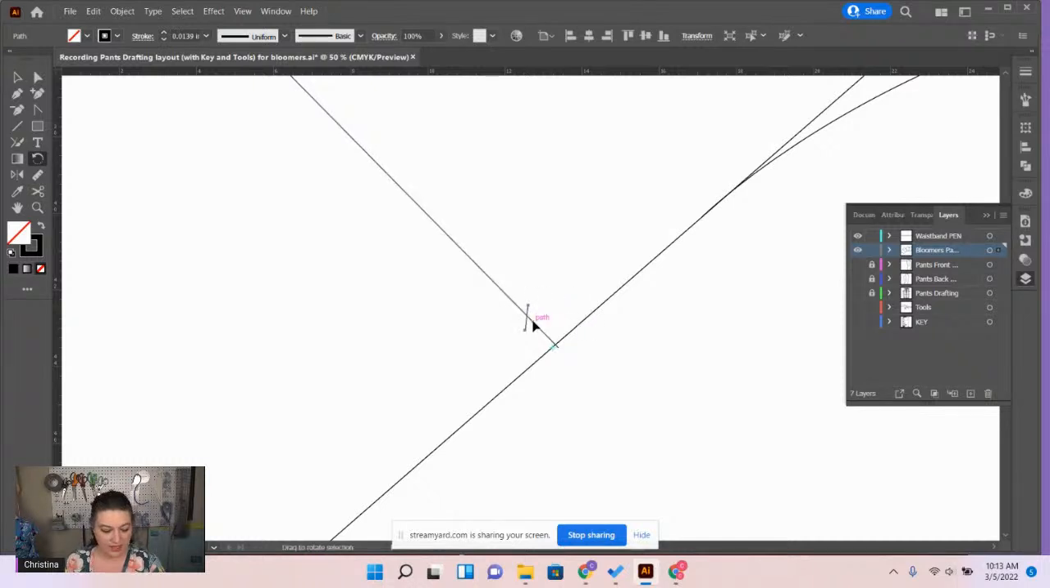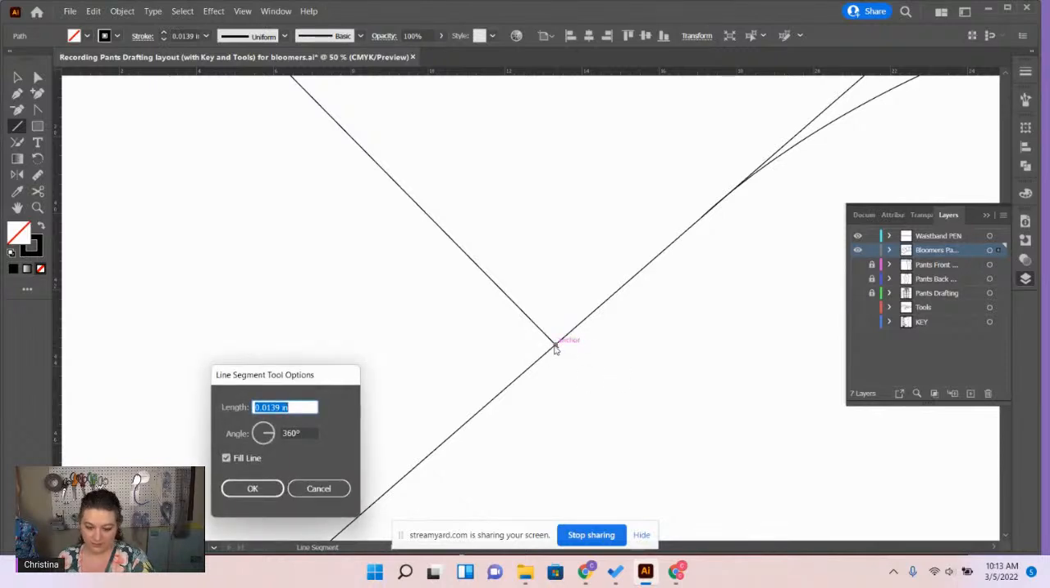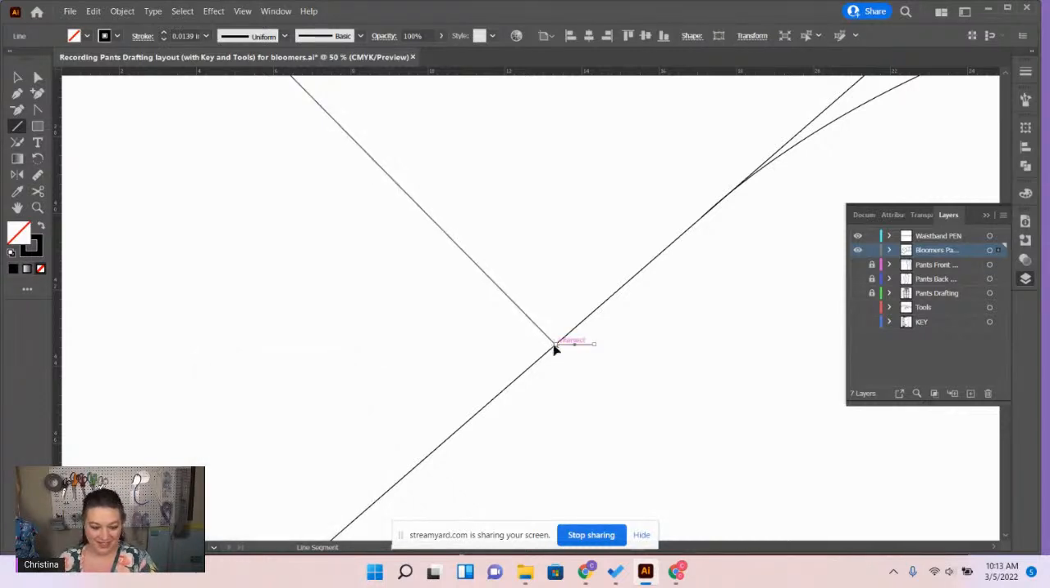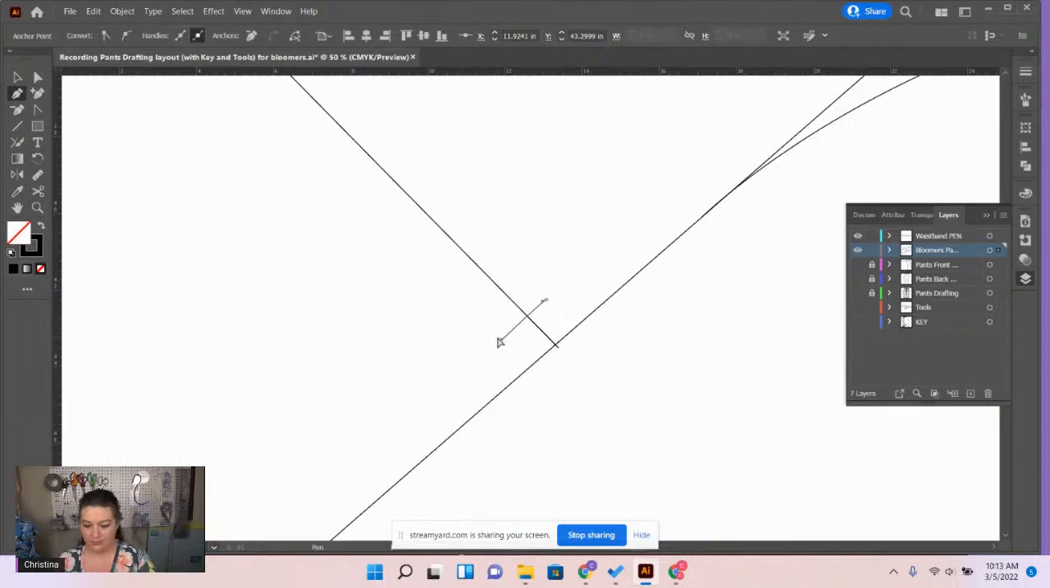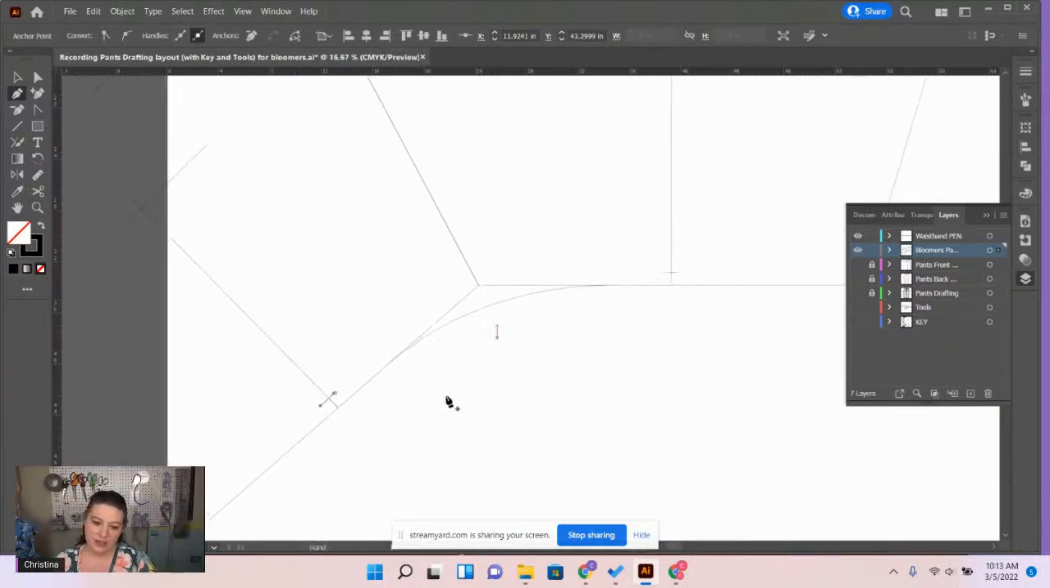Nope, that is not where we're going to go with that. We're just going to do a line at 1 inch. Oops. And now we're going to rotate that line. Boop. And we're going to mark that. Just like that. Cool.